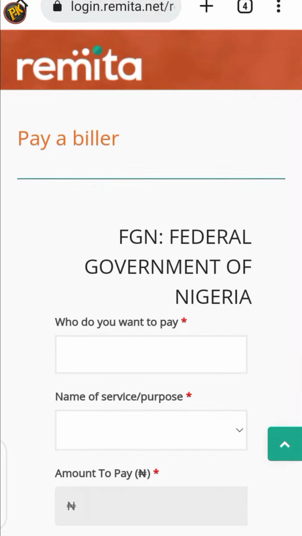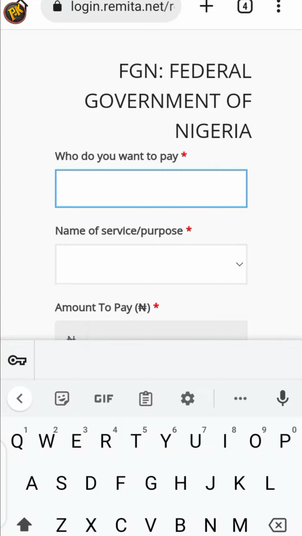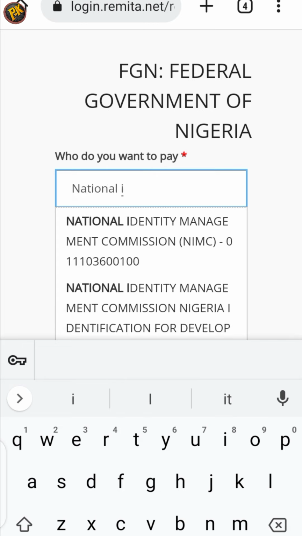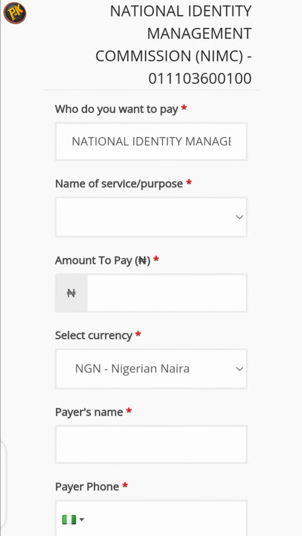So here you find boxes that you need to fill in. The first one, they say, who do you want to pay? So we are paying for national ID card. If you type national ID, before you even finish, you can see it first, National Identity Management. Once you type it, you see the next one that says name of service purpose. So for national identity, what do you want to pay for?